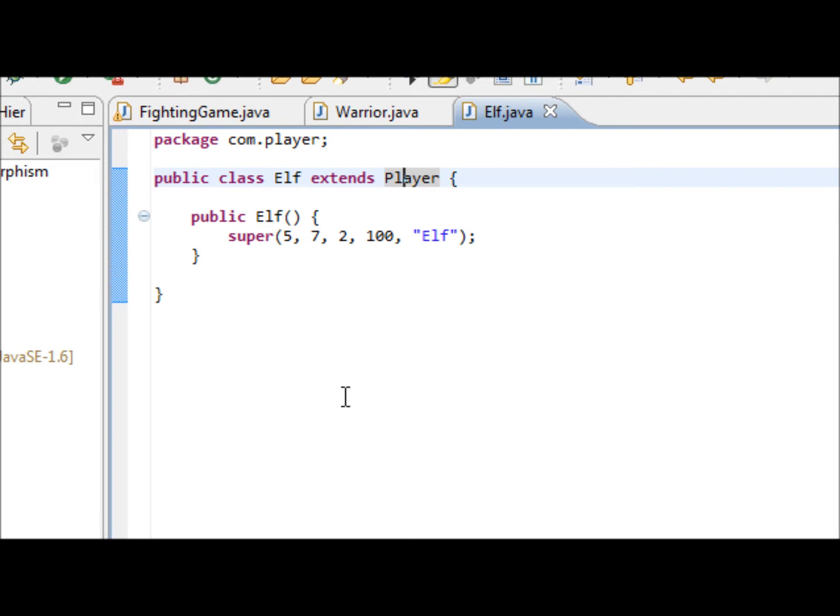With polymorphism, we can modify the behavior, the methods, of the subclasses to make them unique and give them their own personality. In this example, let's change the elf's attack method and the warrior's defend method to make them unique.